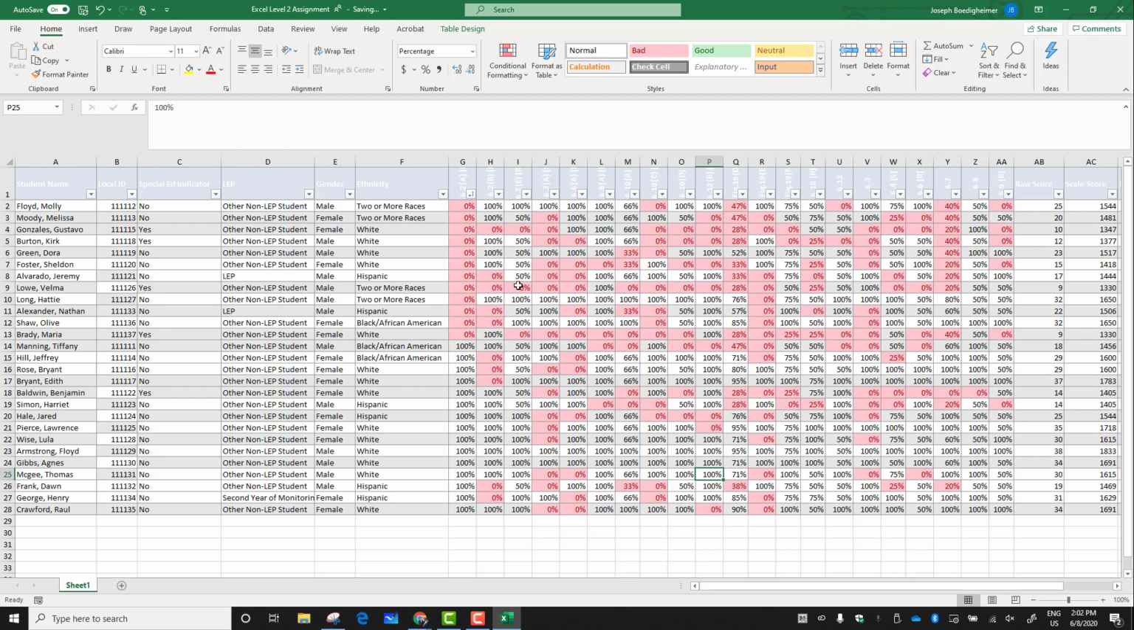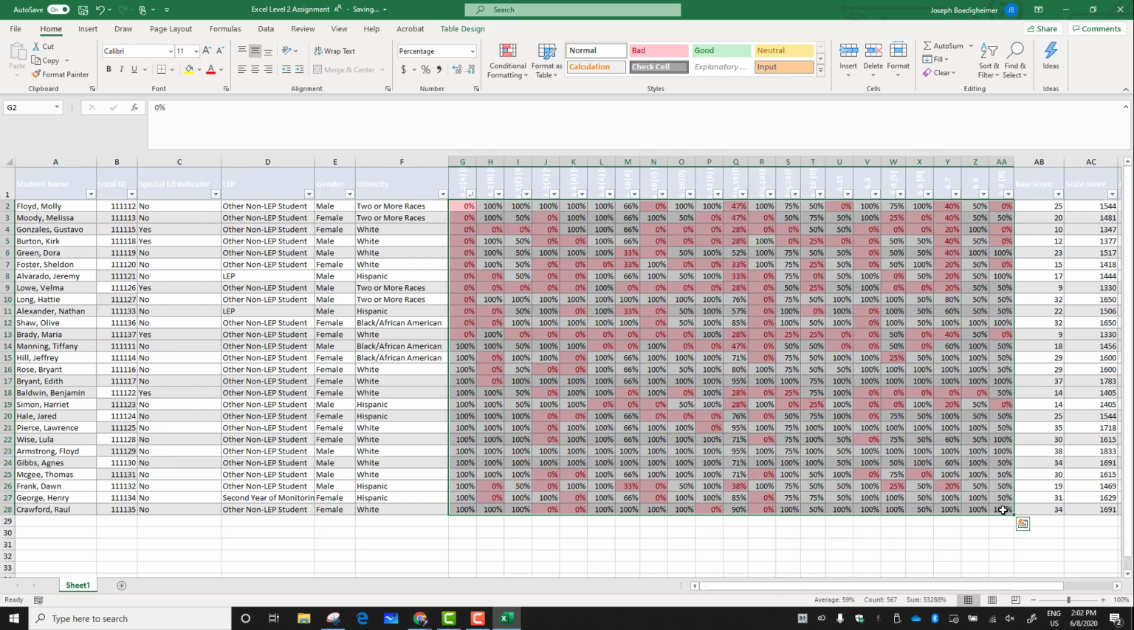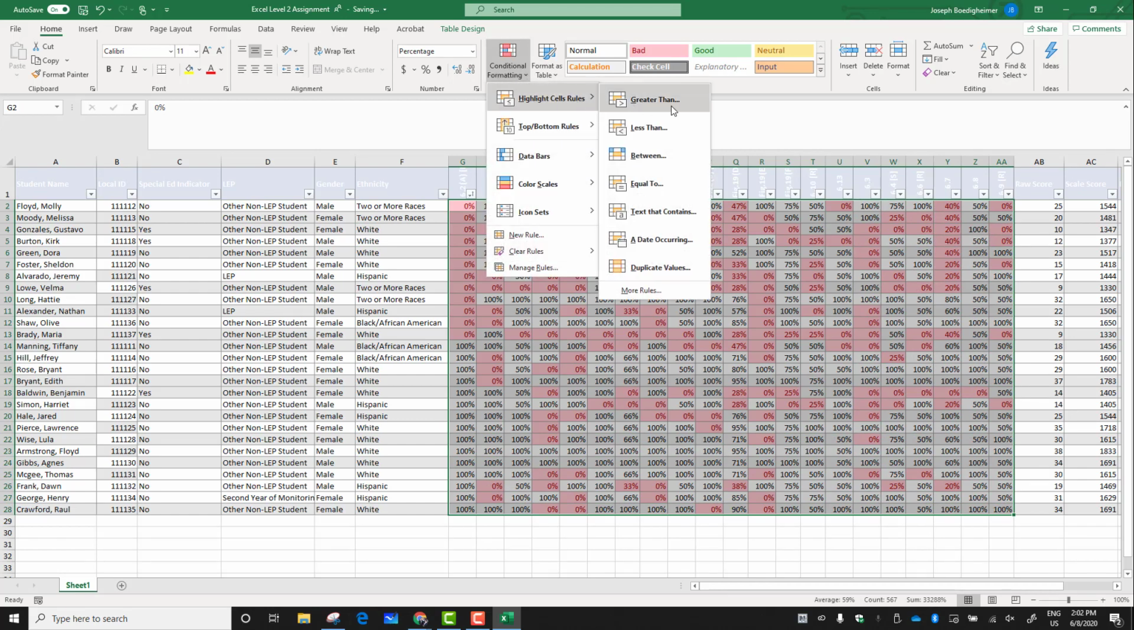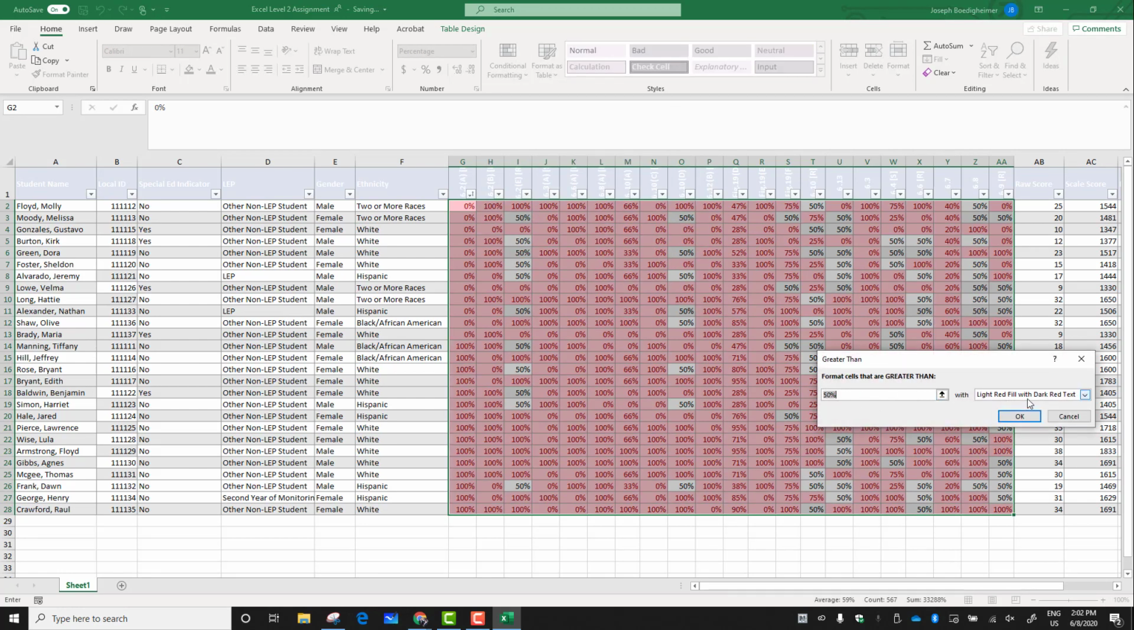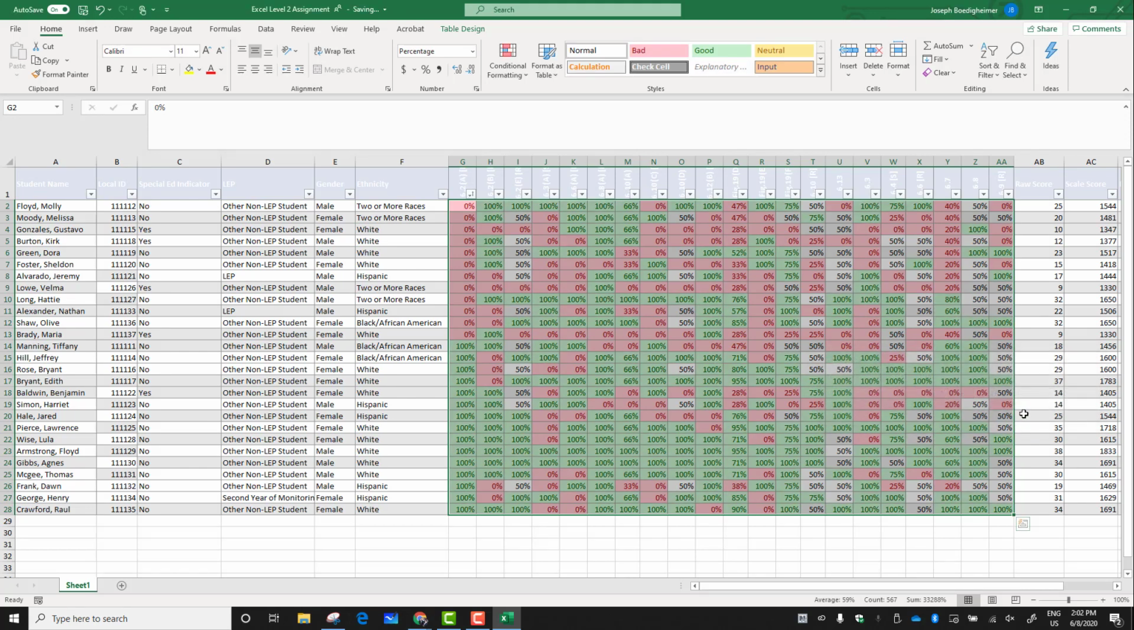So now when I look at my data, it's easier to see where those low spots are. We can also do that for some other areas. So go ahead and click in G2 again and drag down. We're going to go back up to conditional formatting, highlight rules, and now we're going to go with the greater than. So if it's greater than 50%, we want to click this drop down and change that to green. Click OK. So now I can see where it's below 50 and where it's above 50.